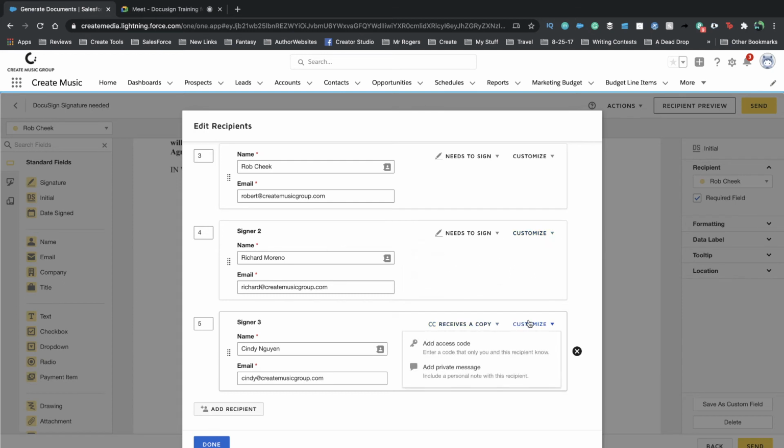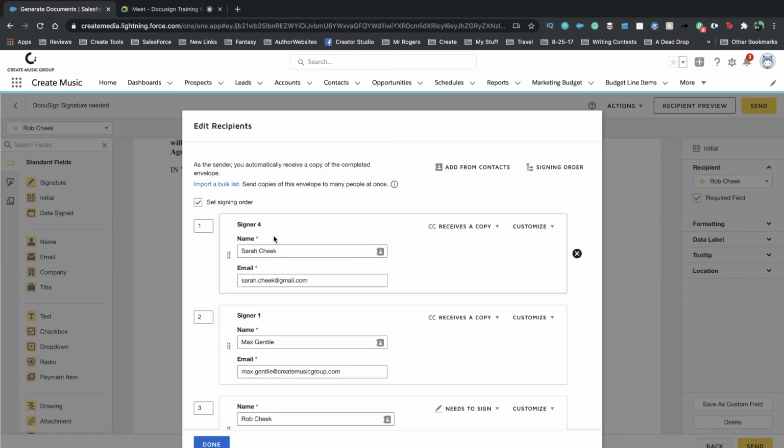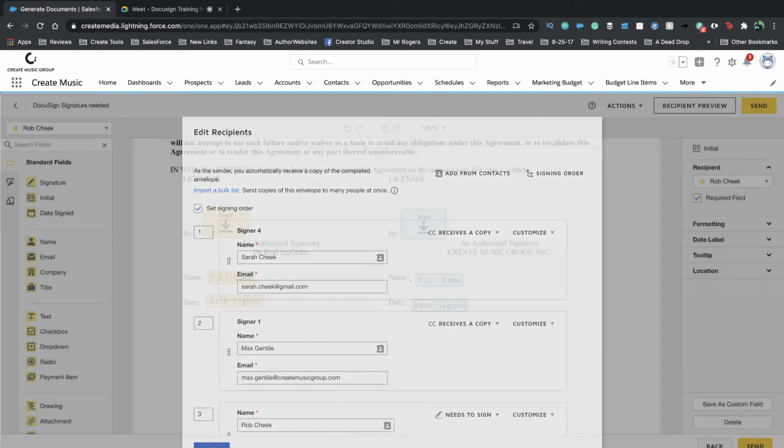At any step of the way, you can have an access code or a private message. You can change the email address if you want to confirm the email address. You can actually change the signer if something changes. All that can be done right here at this screen. So I'm done.